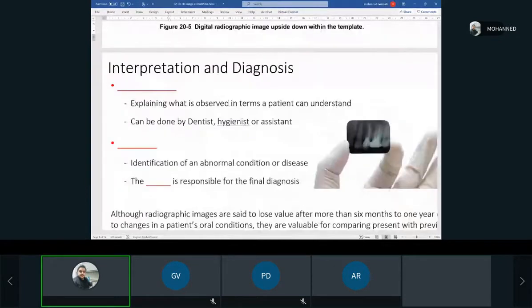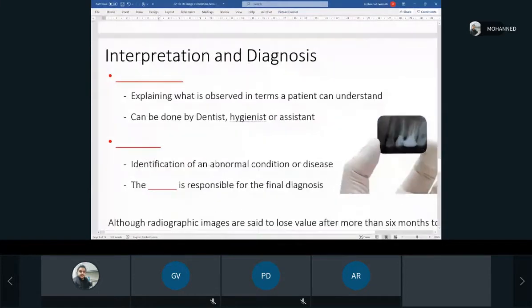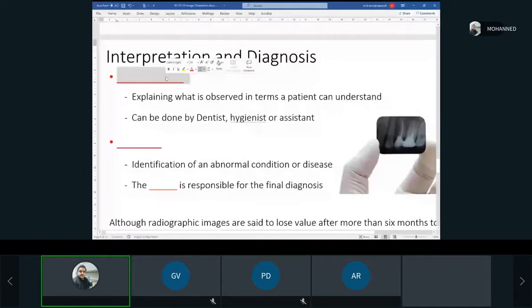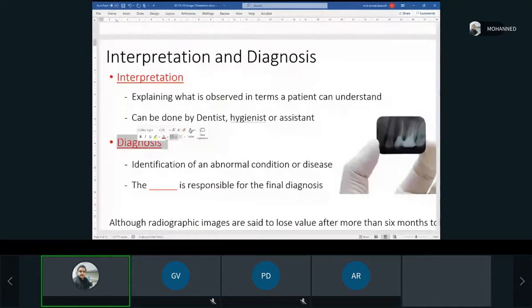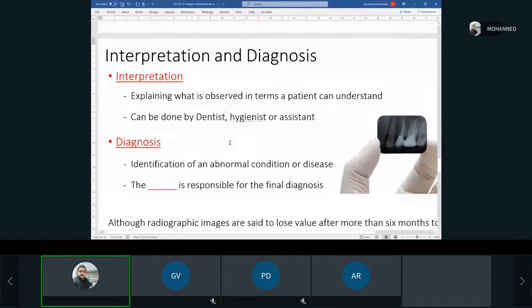Okay, so blank is explaining what is observed in terms a patient can understand, and blank is identification of abnormal condition or disease. Interpretation, diagnosis. Yes. So two terms. Interpretation is just explaining, and this is for radiology, definitely. We're talking here.